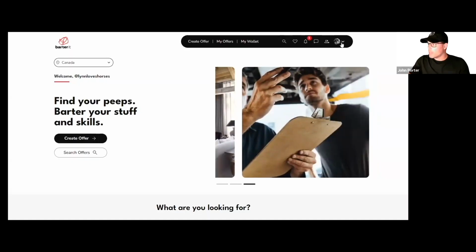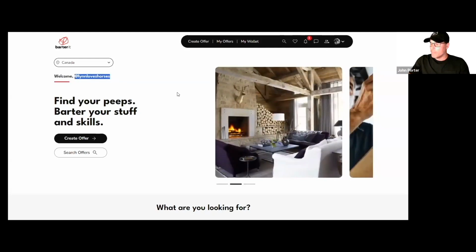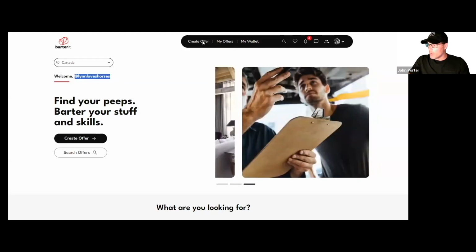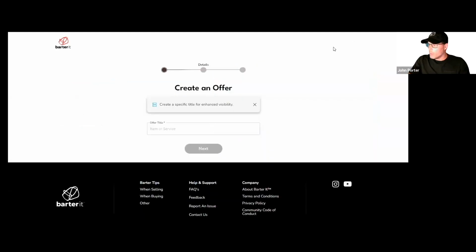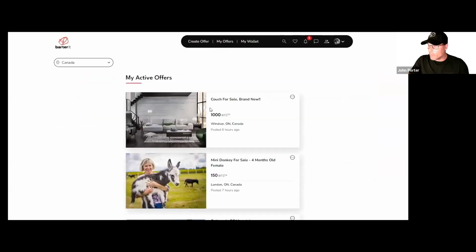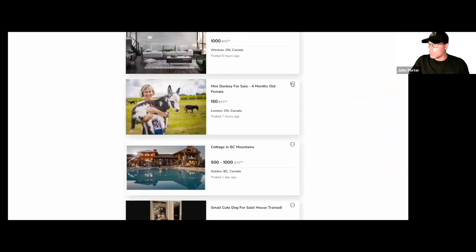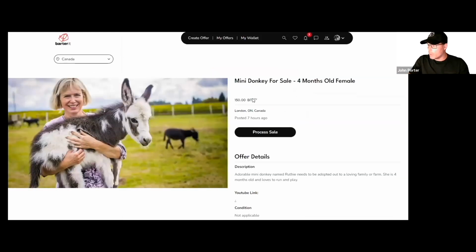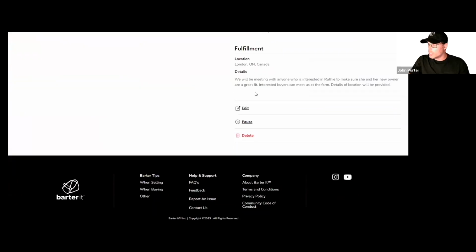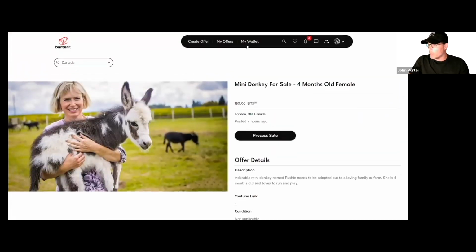So I'm logged in as Debbie. Here you can see welcome at Lynn Loves Horses. Lynn is Debbie's middle name. Anyway, there's the create offer. We talked about that, right? I'm going to go back to home. We've got my offers. So Debbie can actually see her active offers that she's got in the system. There's the mini donkey that we talked about, right? She can actually click here. She can edit, pause, or delete that offer. She can click on it and check it out and make any sort of changes. She can actually also process a sale, a barter transaction from that offer as well.